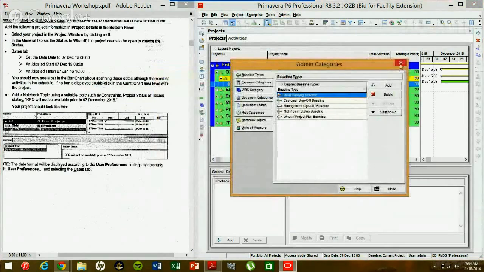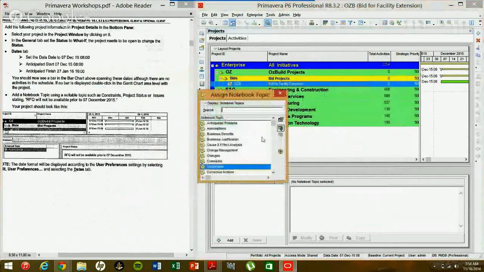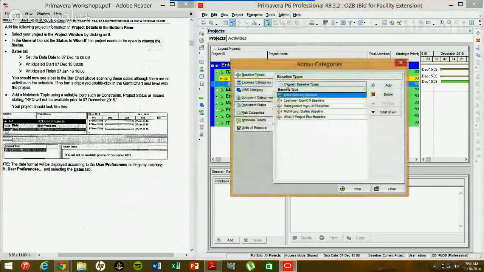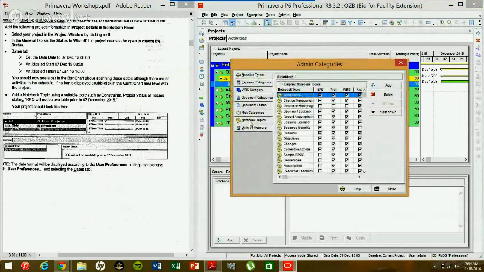Now, if you wanted to add a notebook topic and you didn't see the specific topic you actually wanted here, a quick way to create a new one is to go into your admin categories, and you can see different options for things you can create. And you just go under notebook topics and actually add a new one. And when you add it, you can pick where you want those options selected, either under the EPS, the project window, the WBS, or the activities window. So we do have constraint in here, but if you don't have one, you can go ahead and create one yourself. So we're going to cancel out.